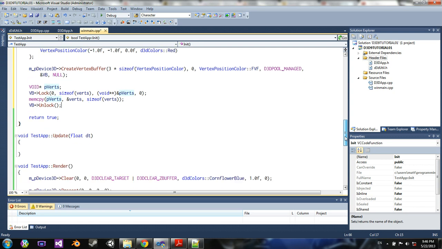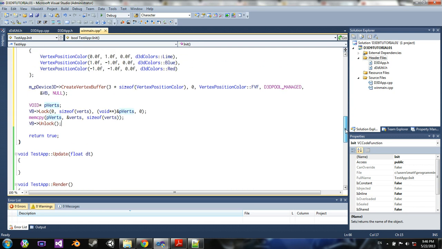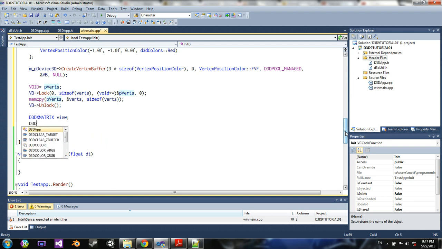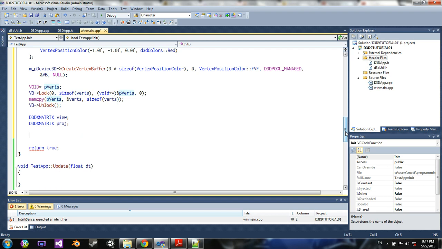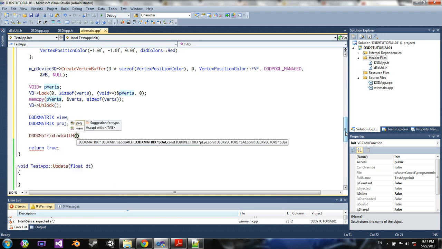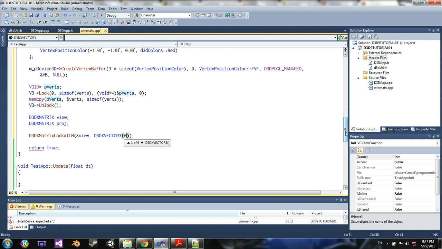So now what we should do is set up the camera, because we can't just render without having Direct3D know the space in which we are rendering. So we're going to create a couple of matrices. D3DXMATRIX is the structure, and we're going to create a view matrix and a projection matrix. And we're going to call D3DXMatrixLookAtLH. We're going to use a left-handed coordinate system. We have to pass in the view matrix. We pass in the position. It says eye, but that's basically what the position is. That takes in a vector 3. So D3DXVECTOR3, we're going to have it at 0.0f, 0.0f, negative 5.0f.